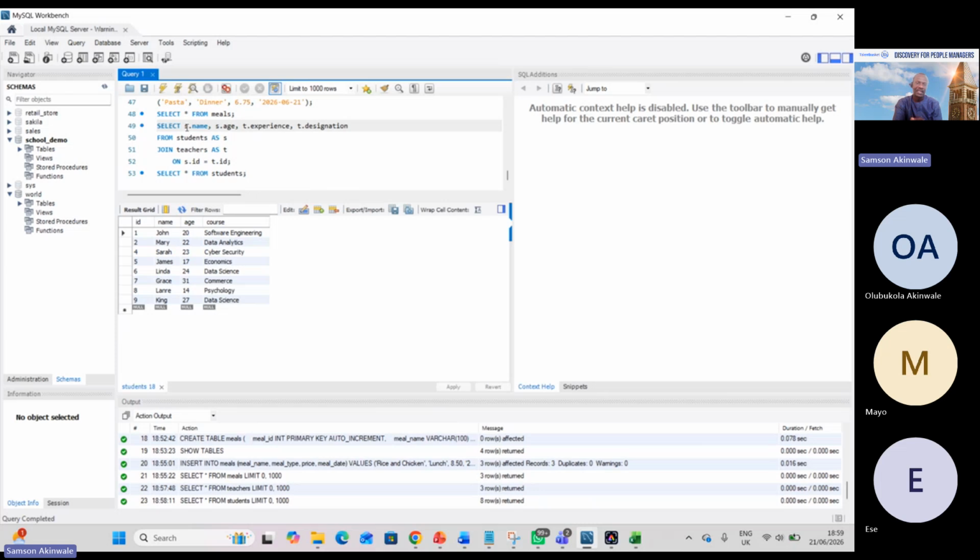We have something we call alias in SQL, meaning another way you want to call this one, like a nickname. So the nickname of a table called student, let the nickname be X. The nickname of a table called teachers, let the nickname be T.